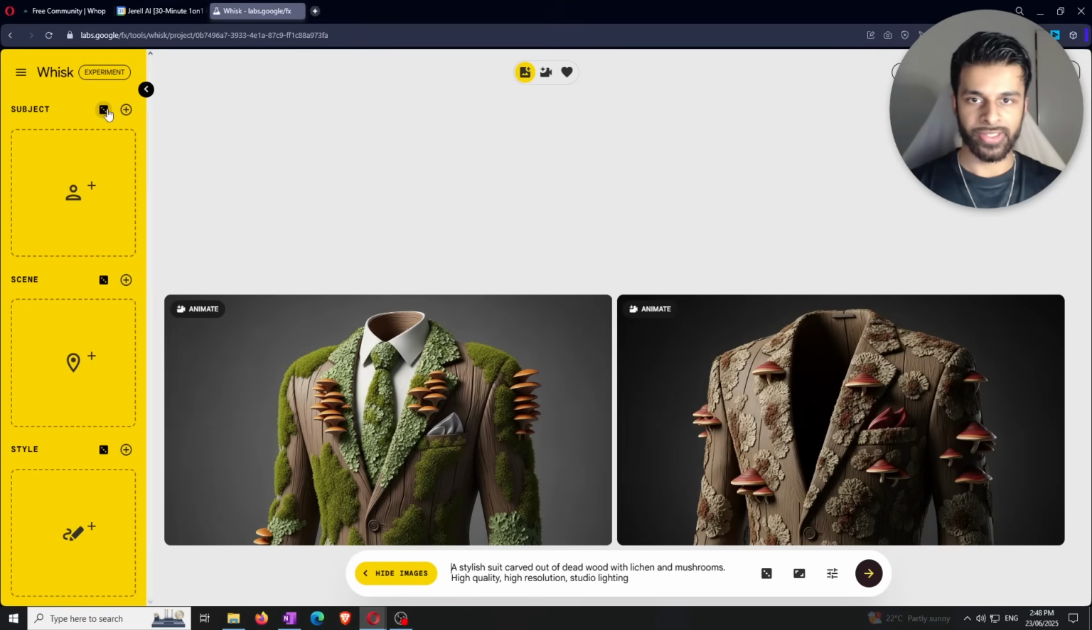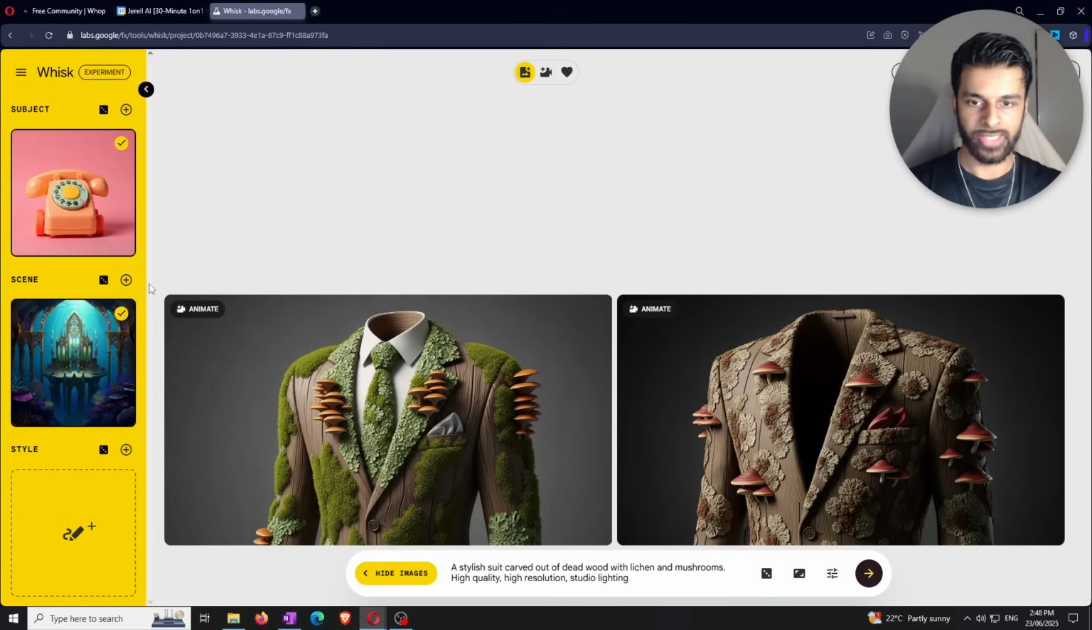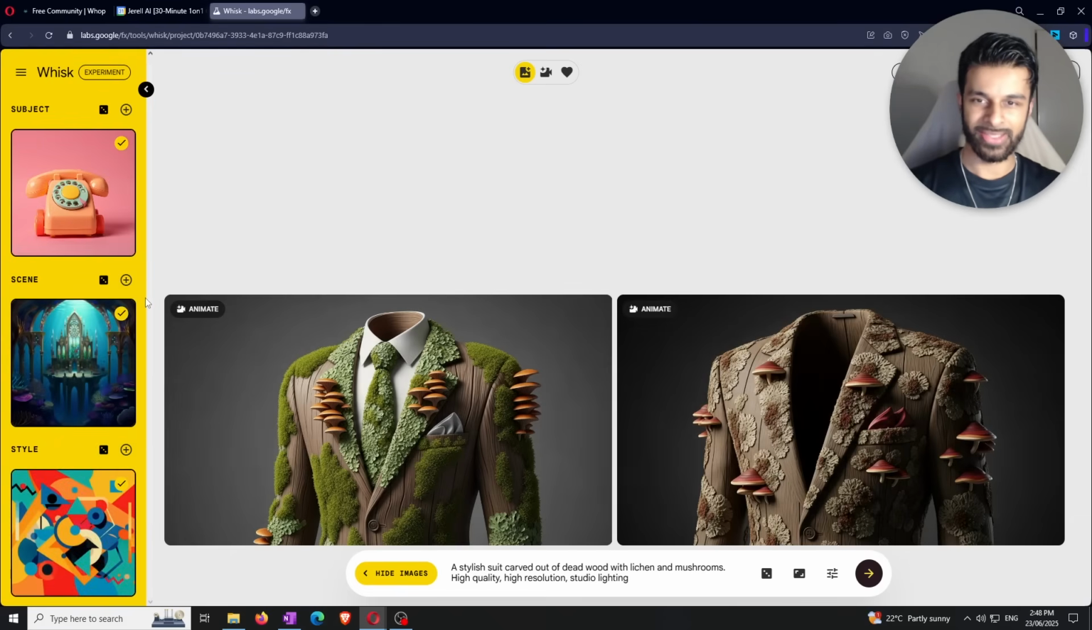So as you can see, you've got the dice icon in the top corner here. You just click that and it's going to generate a random image. Then we do it for this one as well. Generate a random one, that looks gangster. And then we generate this one, and now you can see, so we've got the subject, which is the telephone. We've got the scene, which is kind of like an underworld, like Atlantis almost. And then you've got the style. Now that style's bad, I'll be honest. I'm just going to do that again.